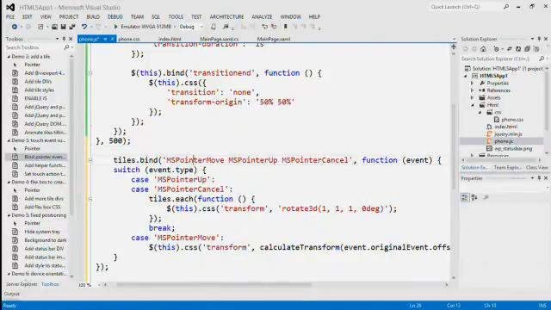So the MSPointerMove and MSPointerUp events are very similar to the mouse move and mouse up events, meaning that they are fired when the pointing device, in this case your finger, is moving or when it is lifted up. And MSPointerCancel is fired when the pointer events are canceled by the system, most likely due to default gesture handling such as scrolling and zooming.